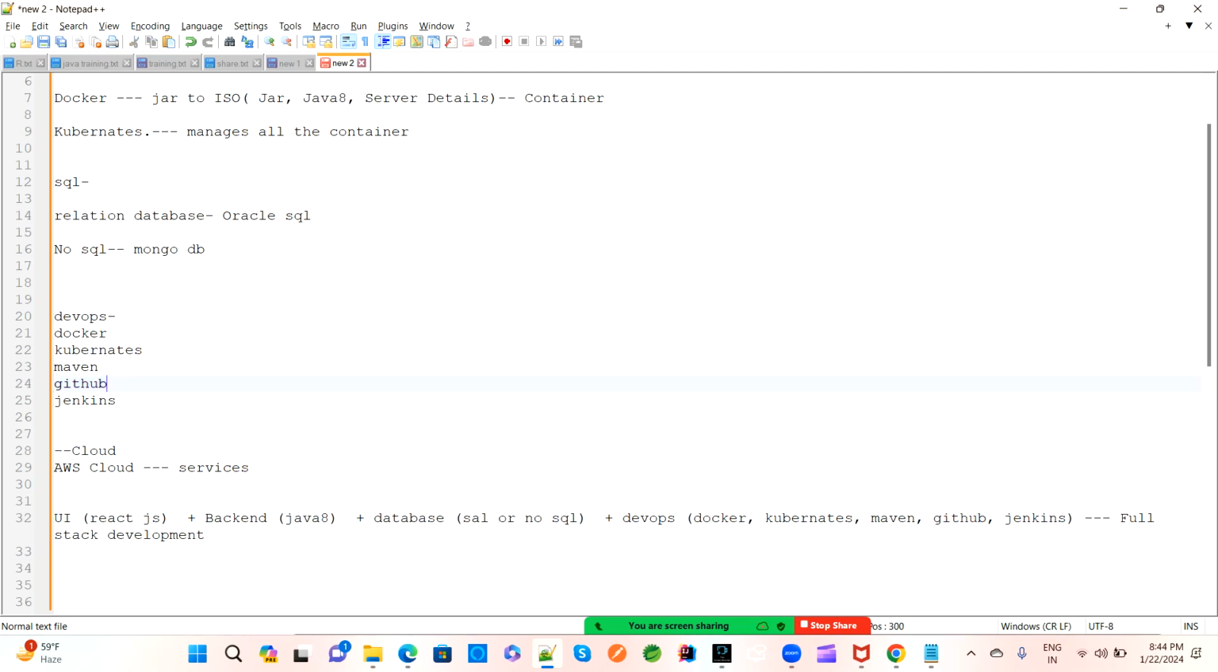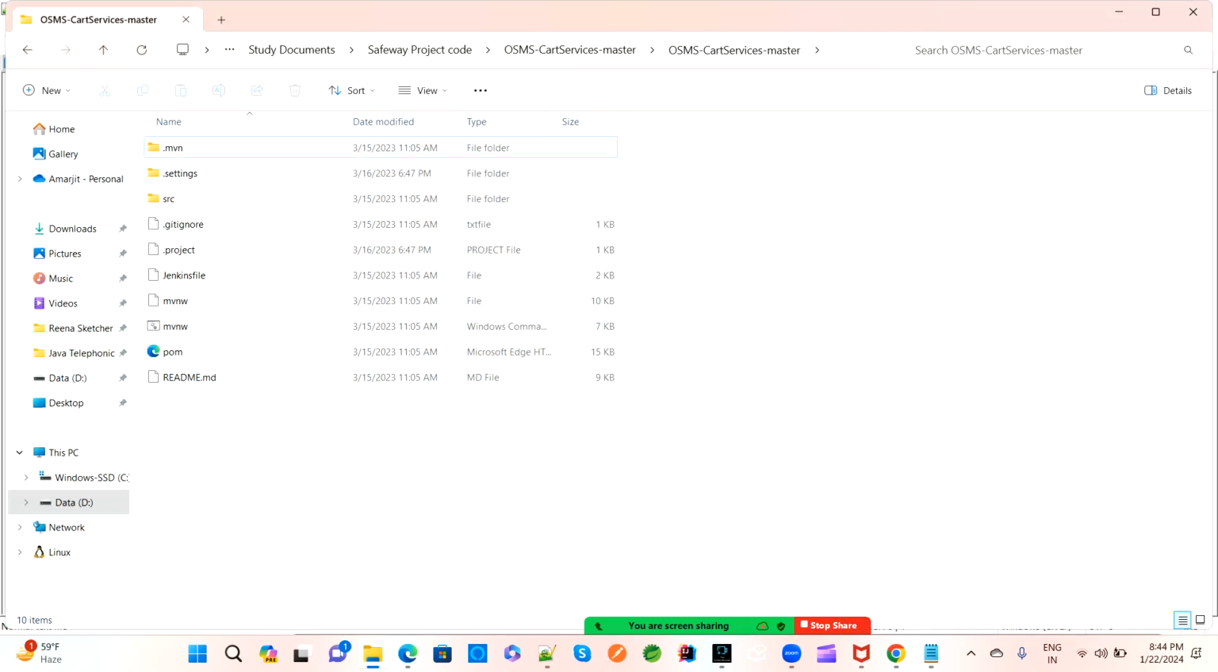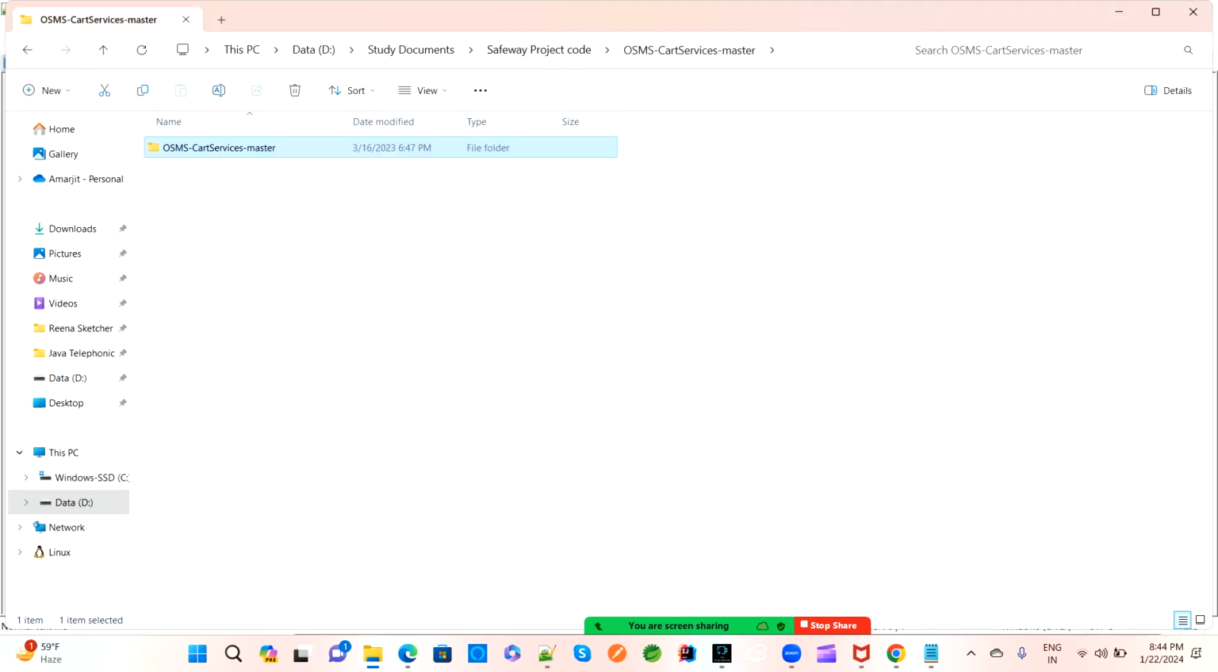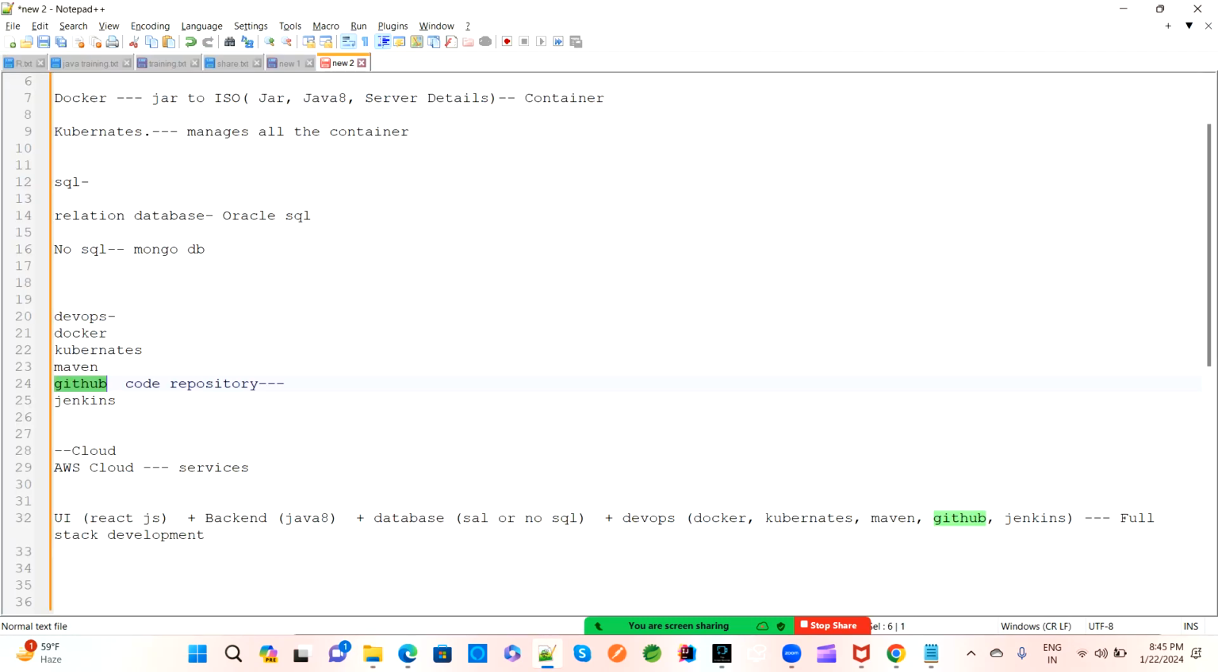So this is for code changes, like a code repository. Once you have done the latest code changes here in GitHub, then Jenkins will come into the picture and take the latest code. In GitHub we have a master branch and feature branches. Every developer will create a feature branch from master for the cart service, and whatever changes he has made, after that he will commit the code.